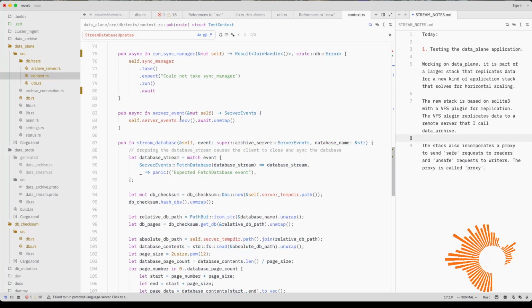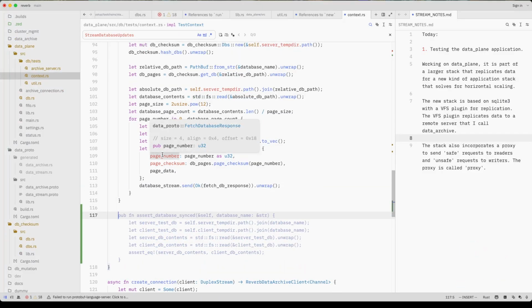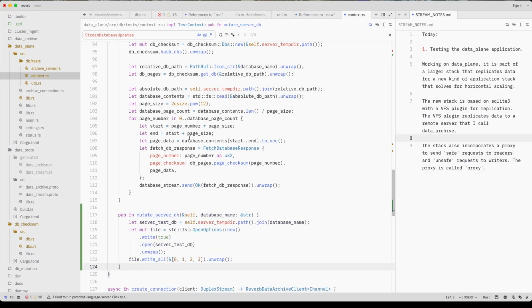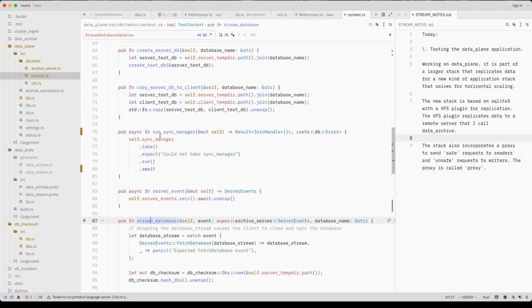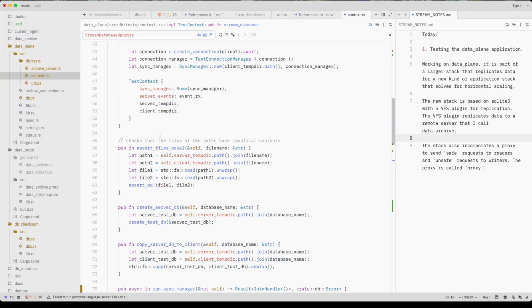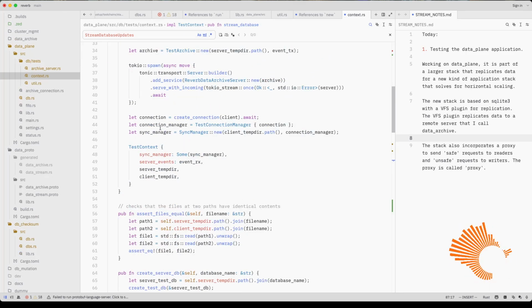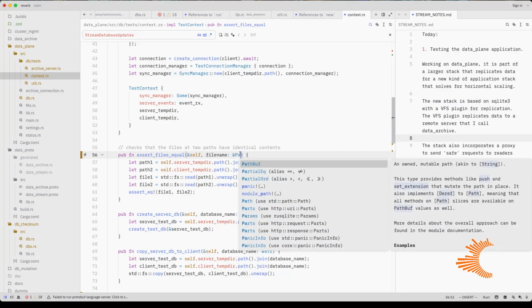Let's create a little mutate server database. Oh, interesting. We are still using file names on this. I've been moving everywhere else in the code to path.